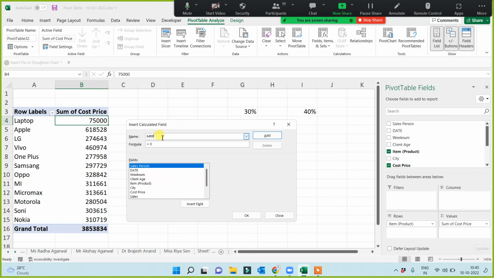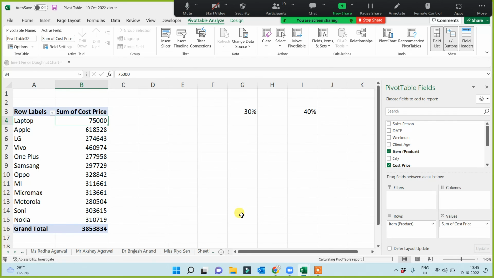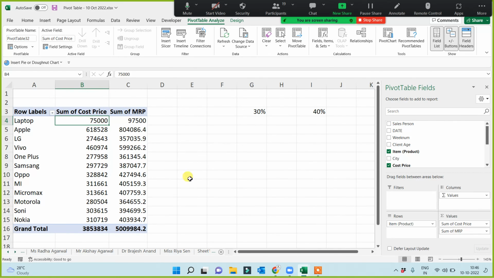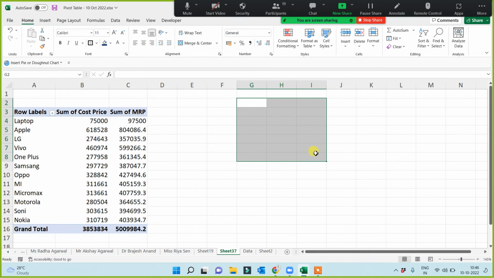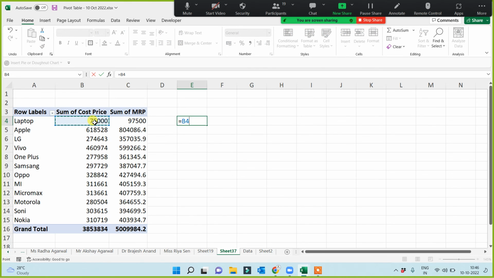MRP, like profit and loss. Here you have to think how we can create MRP. For MRP you need cost, so you have to insert cost, and if you are taking a 30% margin, that means 130%. That's it. This is the MRP, which is not in our data, but yes, we can create it through a formula. Suppose if we go to this T column and put this B4 into 130%.